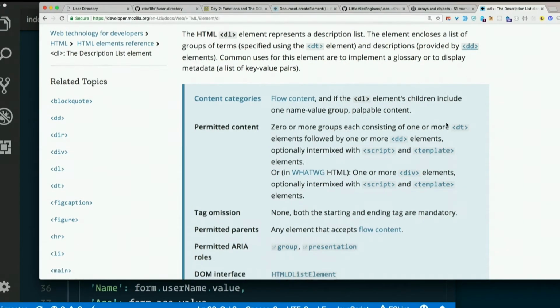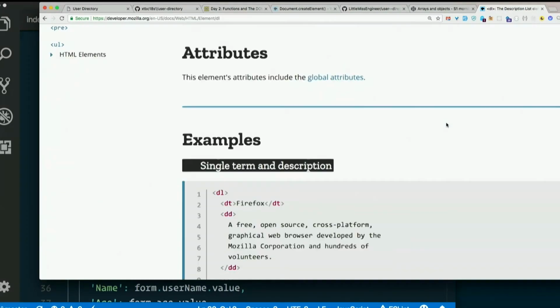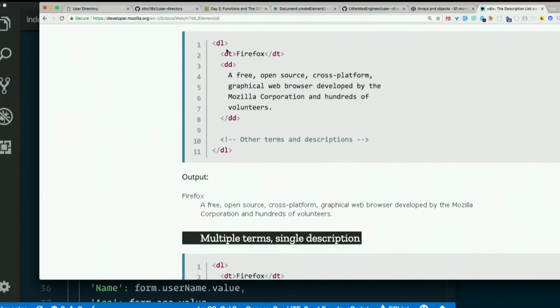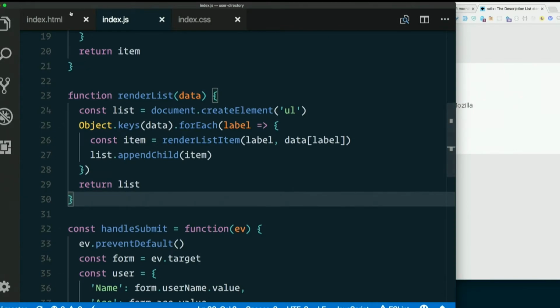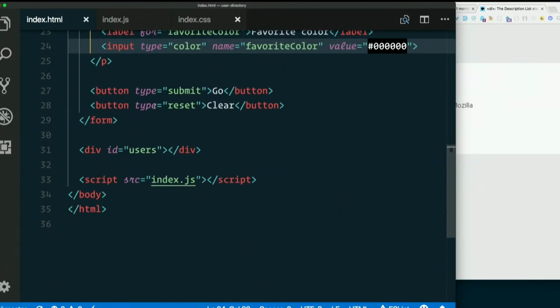Let's look at an example. So here's our description list. Description term, Firefox. Description, a free open source cross-platform browser, corporation, hundreds of volunteers. So, again, don't copy this down. Oh, here we go. Multiple terms, single description. Neat.